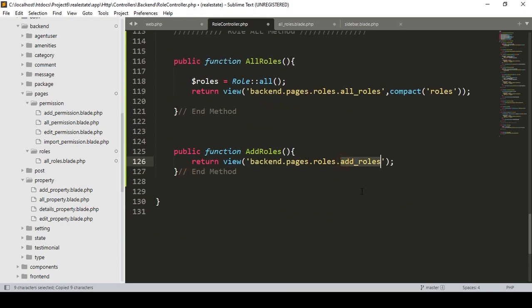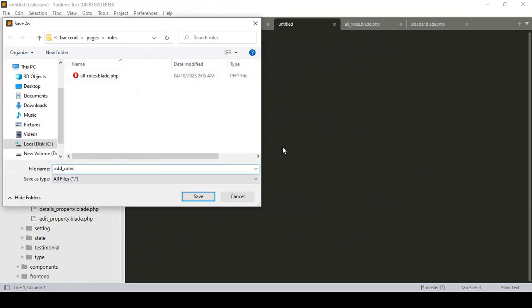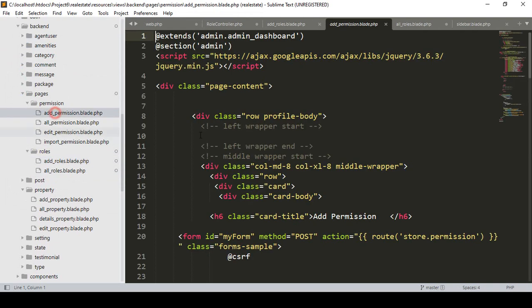Great. Now to create it, that will be in our roles folder. Our file name should be add roles. So into the roles folder, now create a new file. Now click save as, name it as add roles.blade.php. Okay, so now I want to copy it from our add permission.